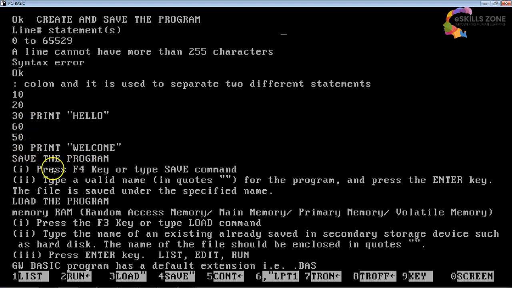To save the program, first we press the F4 key or type the save command, then we type a valid name in quotes for the program and press the enter key. The file is saved under the specified name, and the next step is to load the program. The program must be loaded into the memory from the hard disk, and the memory means RAM. RAM stands for random access memory, which is also called main memory, physical memory, primary memory, volatile memory. You know very well about that.